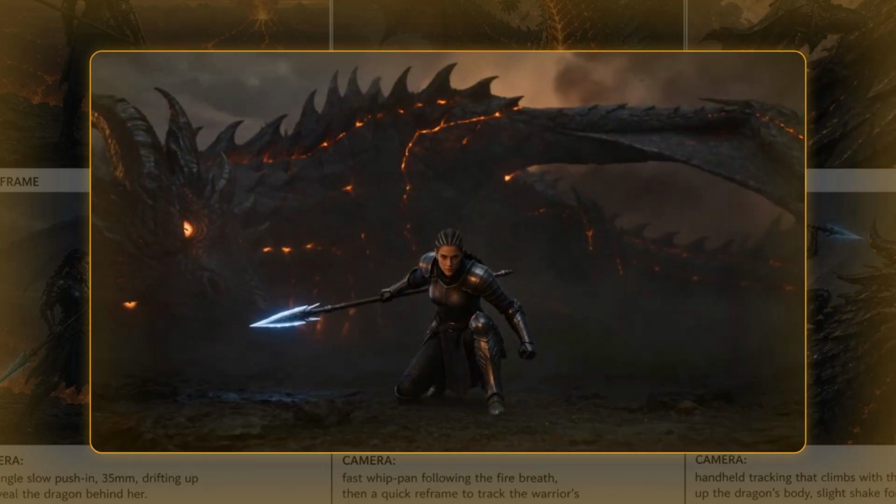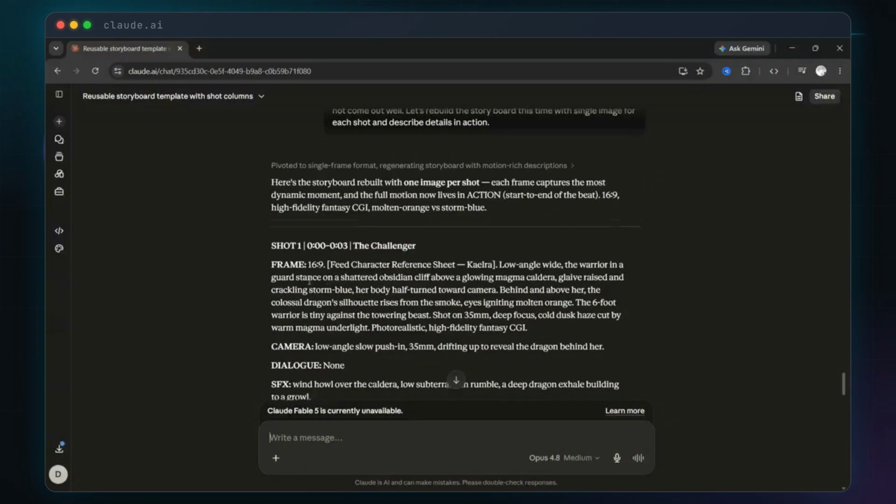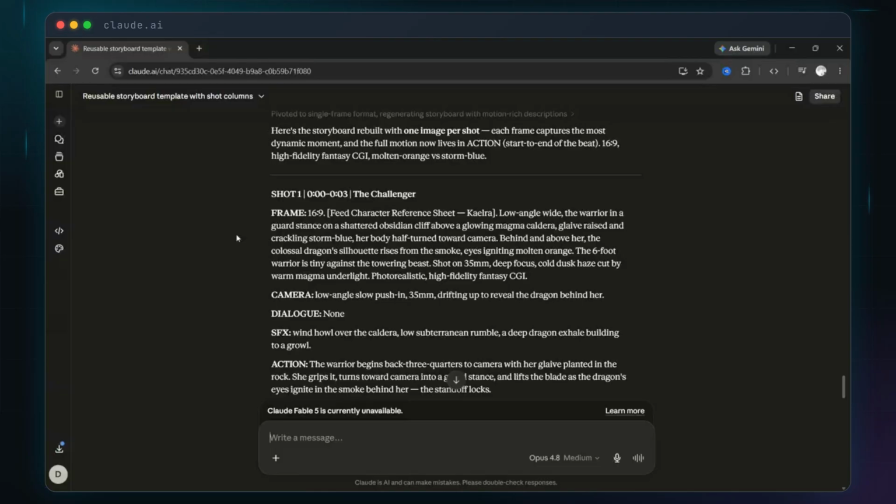That confusion leaks straight into the video. And this is the thing I wish someone had told me earlier. More frames did not mean more control. It meant more conflict. So I go back to Claude and say, let's rebuild the storyboard with a single image for each shot and put all the motion into the action description instead.